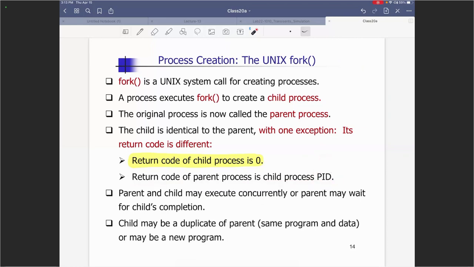The return code for a child is 0. So if you look at the return code and it is a 0, you know it's a child process. The return code for a parent process is a non-zero integer, right? So PIDs are always integers. Process ID is always an integer.